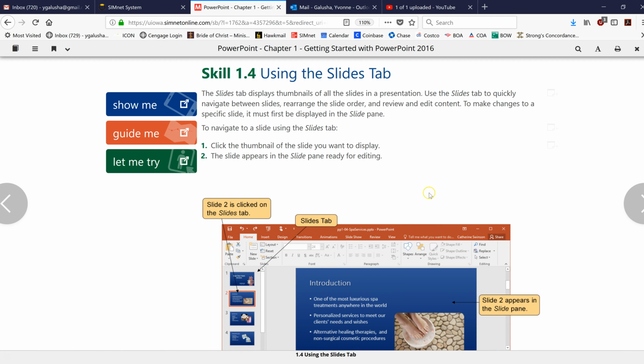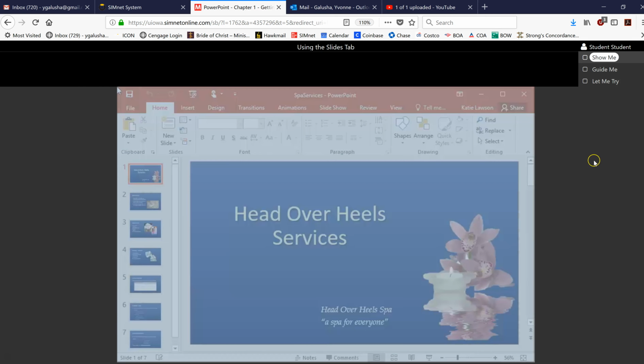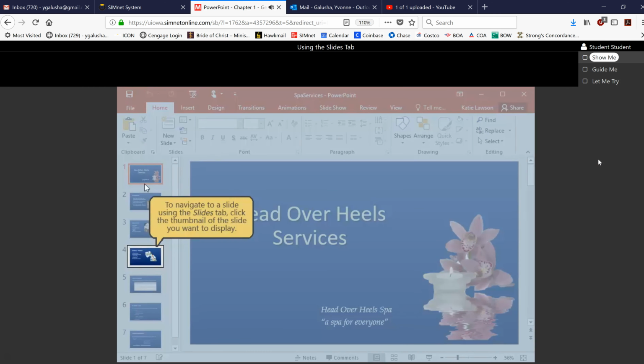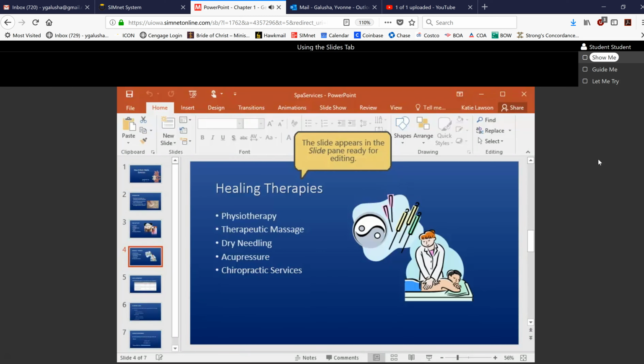Well, let's say that you like to learn through audio. Instead of reading, you can go right to the video. To navigate to a slide using the Slides tab, click the thumbnail of the slide you want to display. The slide appears in the slide pane, ready for editing.